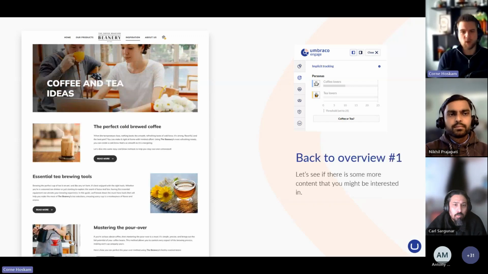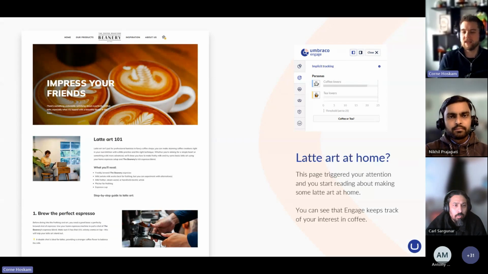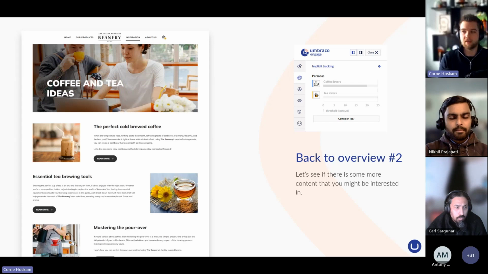Next, we go back to our overview page and we look around and see what other pages we are interested in. And the next page that we as a visitor click on is the Impress Your Friends Using Latte Art page. As you can see again, in the cockpit, we gathered some more points as a coffee lover, but not quite enough to be totally convinced that you are a specific coffee lover persona. So we go back to the overview.